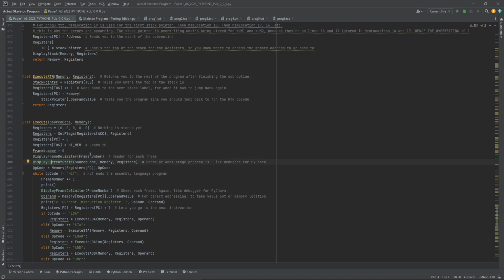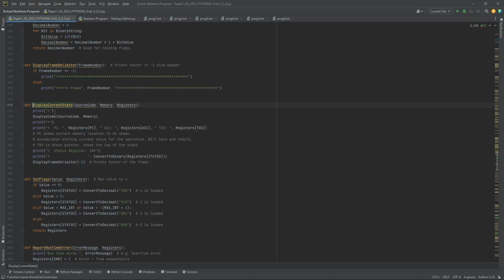So we've displayed the frame delimiter, frame 0, so it's not -1, so it's printing frame 0 as the header, and we're displaying the current state of the program and what's going on. We print this, we're displaying the source code, we print asterisk again, and then we're printing the status of each register, the registers that are important. Here the program counter is showing you which next line is going to be executed. Accumulator, what is in the accumulator, top of the stack, sort of like the stack pointer. So here you go, you can read.